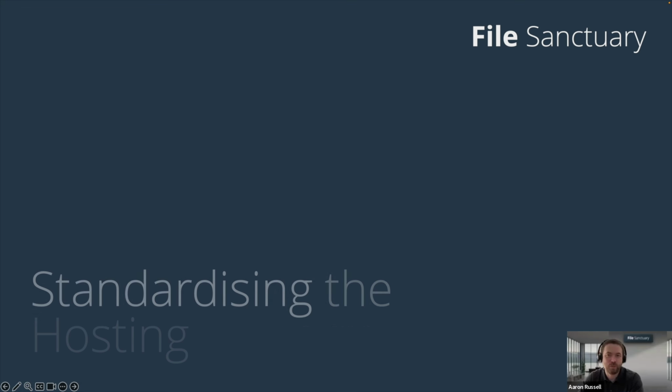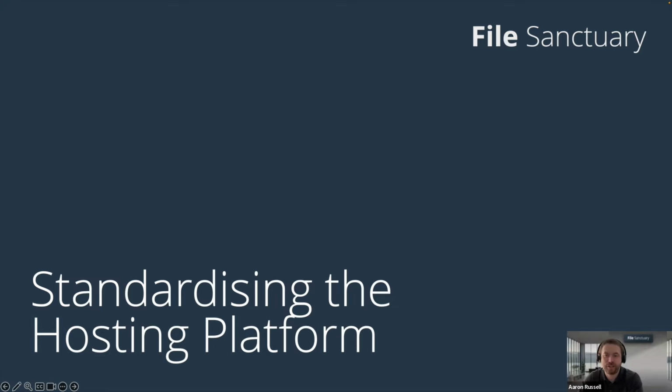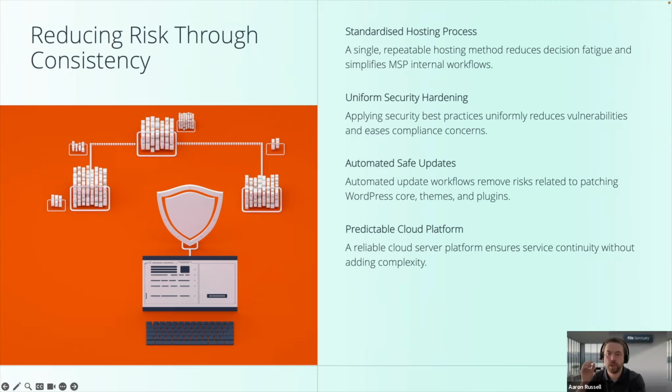The core issue isn't WordPress, it's a lack of standardization. And what we focus on at File Sanctuary is reducing that variability. One standard way to host WordPress, one standard way to harden it, one standard way to update it safely. And when WordPress isn't enough, a cloud platform that still feels predictable and controllable, not enterprise scale chaos.